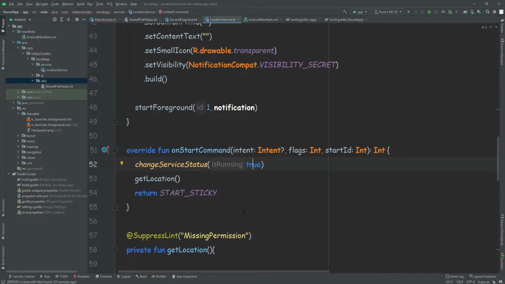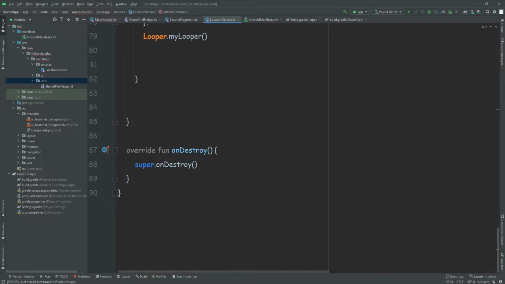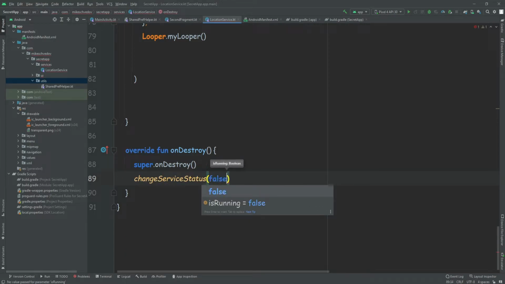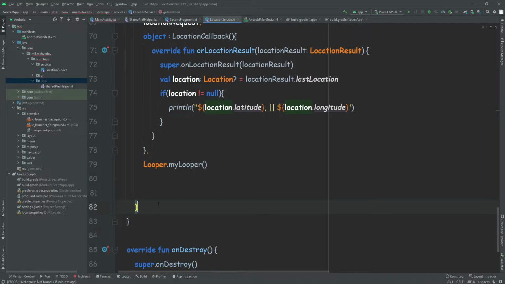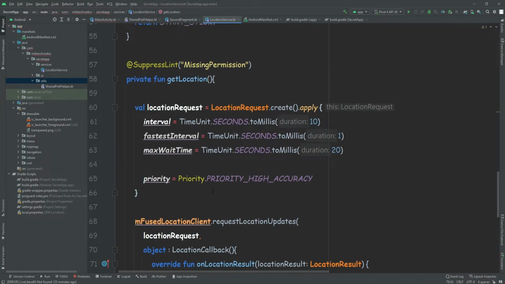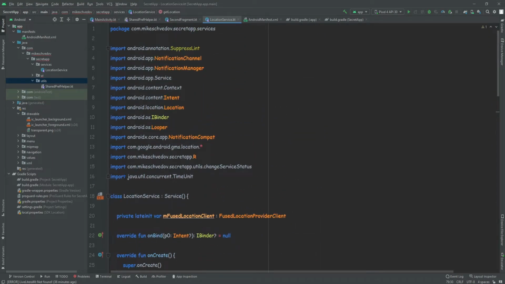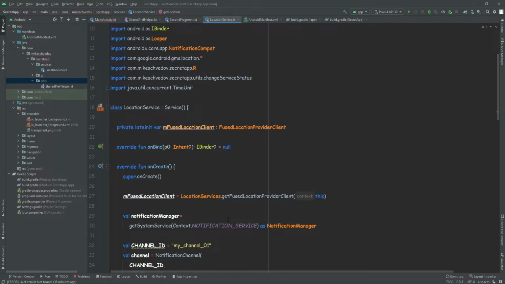And back inside the location service, we're also going to go to the onDestroy method. And when the service is destroyed, of course, we need to say that it's no longer running. Now, before the location will actually work, there is one last thing that we need to do, because as I told you, the location is considered a dangerous permission, right? And we need to actually ask the user visually to give us the permission for the location, okay?